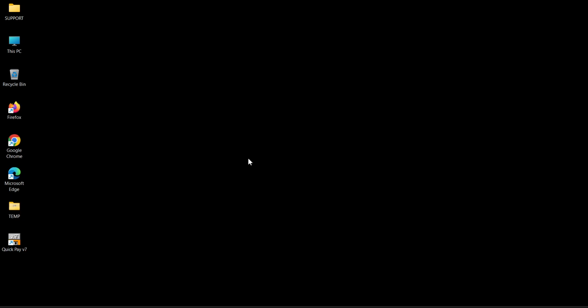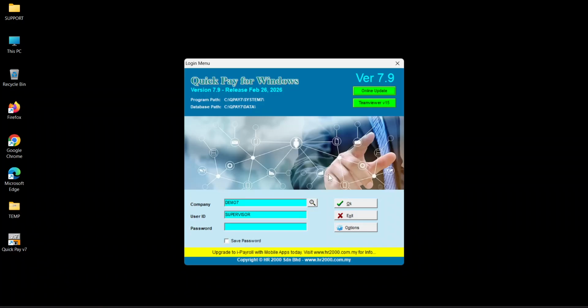After the installation is completed, users may look for the QuickPay or QuickTMS shortcut, open the system and confirm the release date again before logging into the system. The download guide from the HR2000 website is now completed.